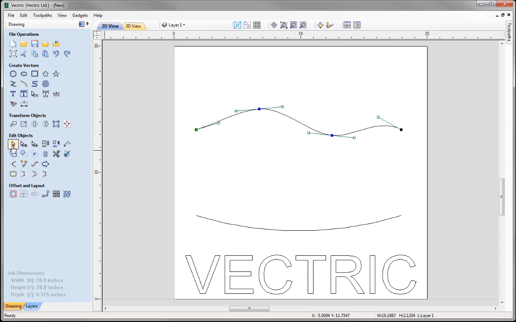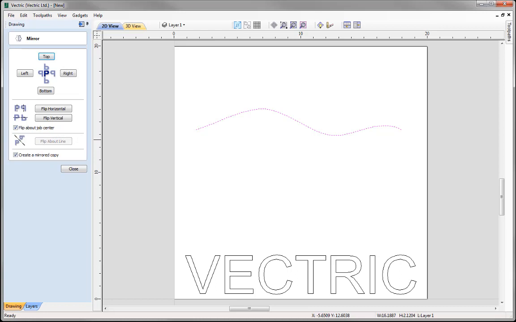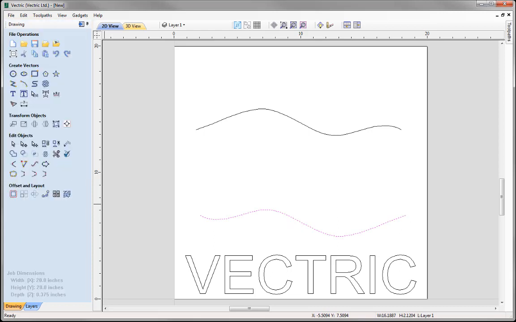Then we're just going to go back into normal selection mode. I'm going to delete this vector here. I'm going to take this newly edited vector, and we're going to go into mirror selected objects. I'm going to flip that vertically about the job center, where we're going to create a mirrored copy. And then with that newly created vector, I'm just going to create a mirrored copy, and we're just going to use the option here to flip horizontally, and then we can close that down.